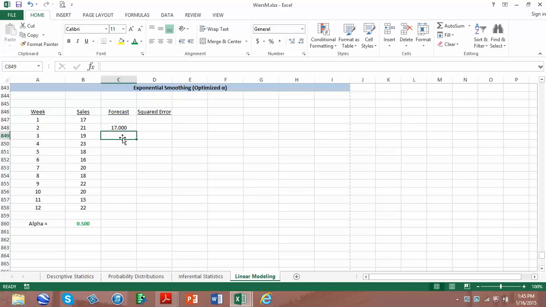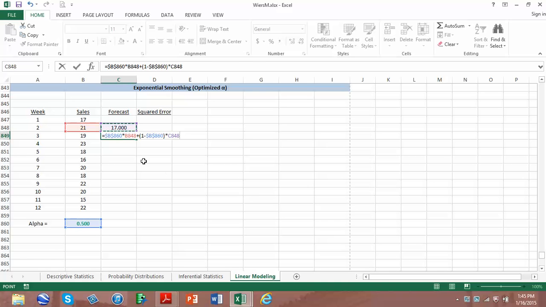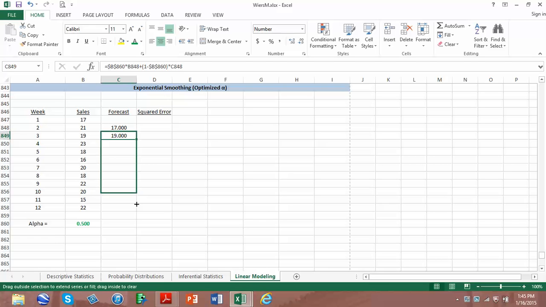Now this is the weighted average, and the weight is determined by alpha, so we'll say equal, it's going to be alpha, lock the alpha, times the prior week's sales, plus parentheses 1 minus alpha, lock that, parentheses, times the prior week forecast. Okay, good. So it's alpha times the prior week's sales plus 1 minus alpha times the prior week forecast. Good, and center that, 3 decimals, and drag this down.